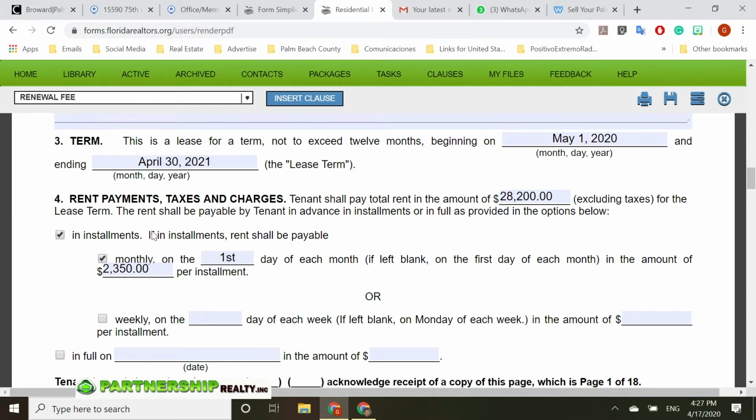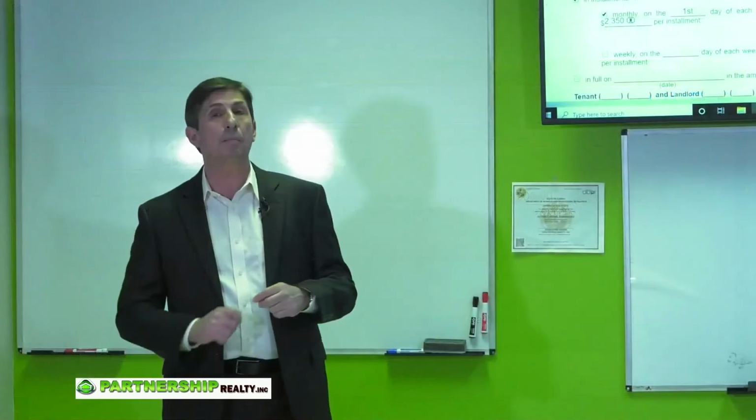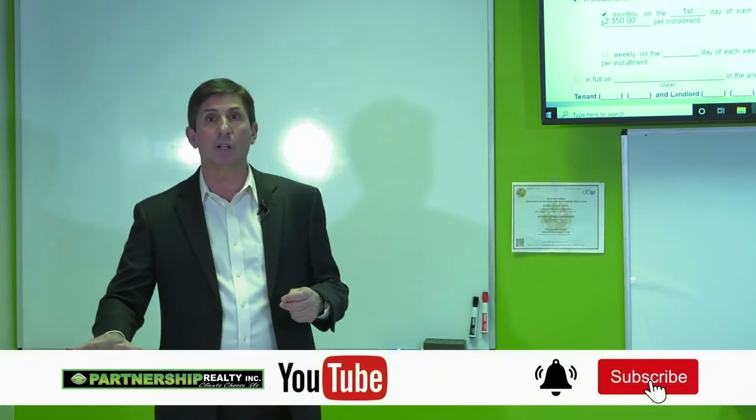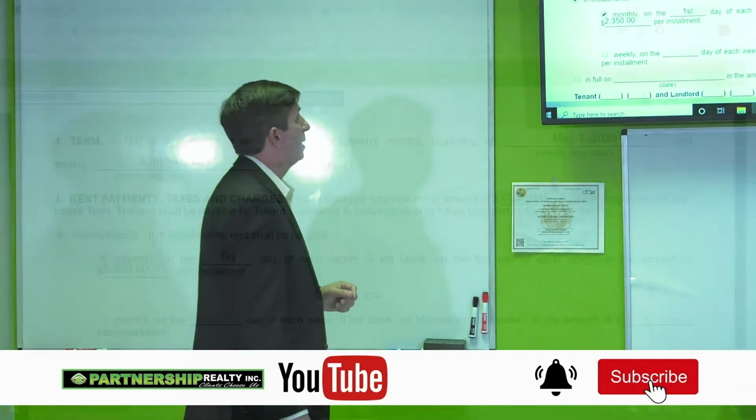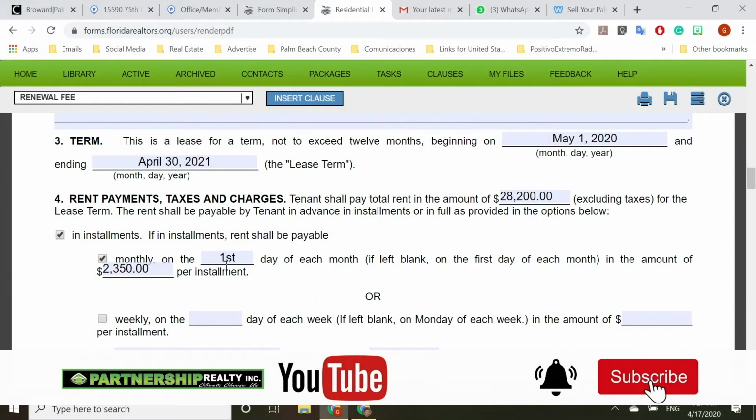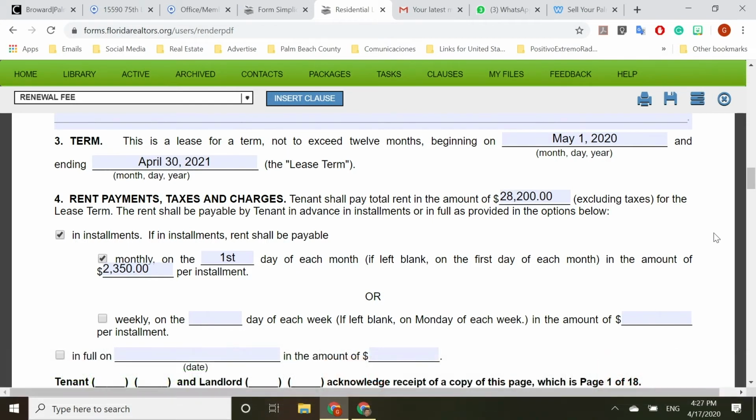So that goes there. Now, how is that $28,200 going to be paid? Well, it's going to be paid in installments, on monthly installments. Now, we've had seasonal rentals. We've had corporations that have come and paid it in full for the entire year. But in this case here, our tenant is paying it under installment payments on a monthly basis. So it's due on the first of each month. And how much is the tenant going to be owing? $2,350. So again, if it's in full or anything like that, you want to fill it out underneath. But in this case, it's under installments.